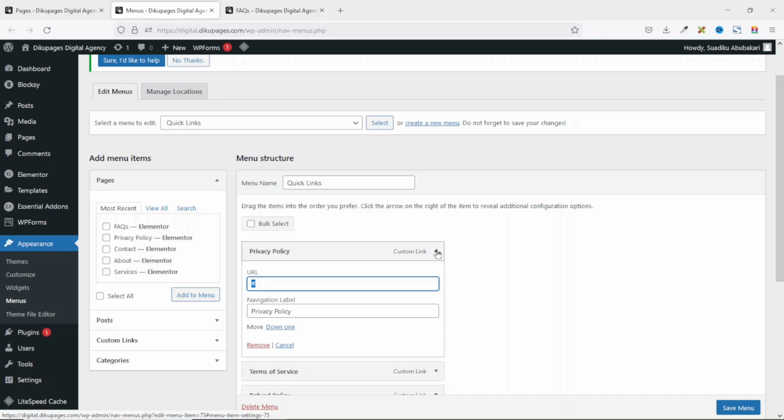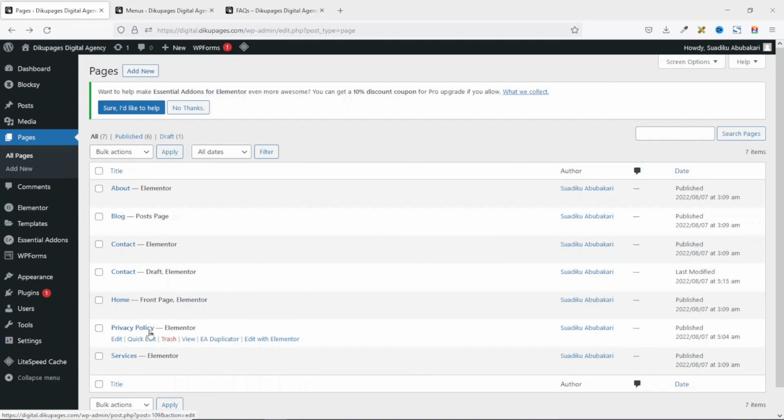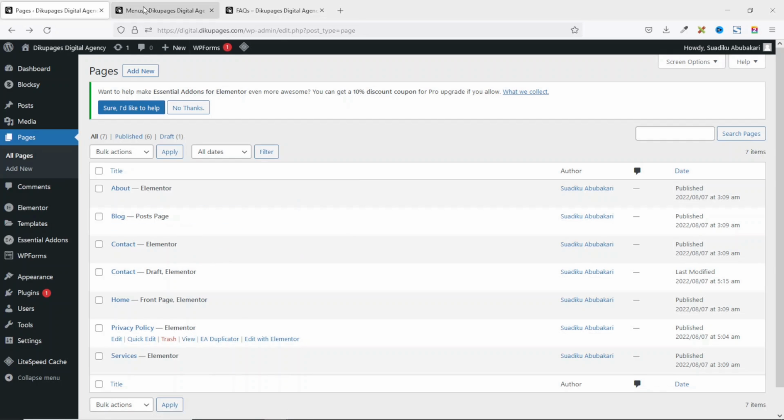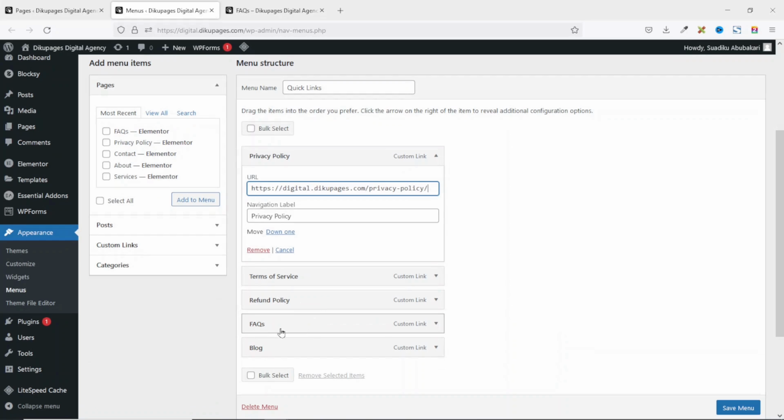So first of all, what you need to do is go back to the pages page. Then you go over to privacy policy. You see we have view right here. Upon hovering on the privacy policy page, when you point on view, you right click on it, then click on copy link, then come back to the menus, then remove the hashtag that is under privacy policy, then you paste in the URL. Similarly, you do the same thing for the frequently asked questions.